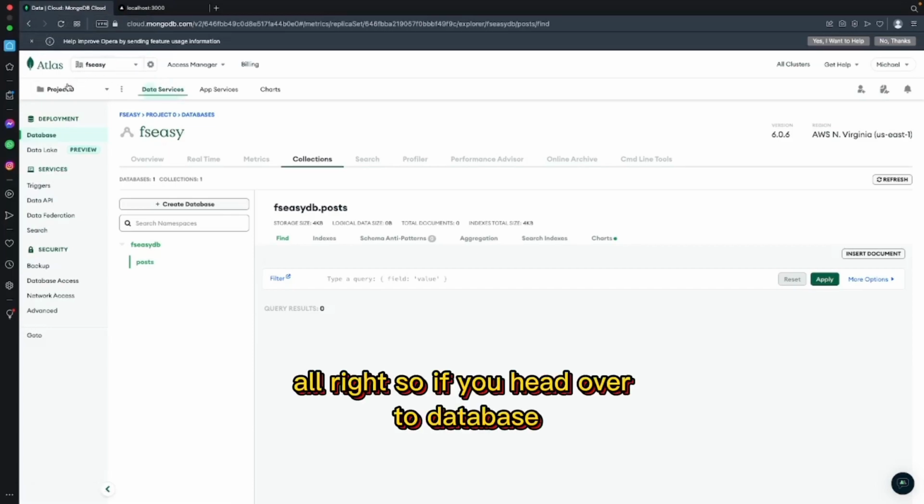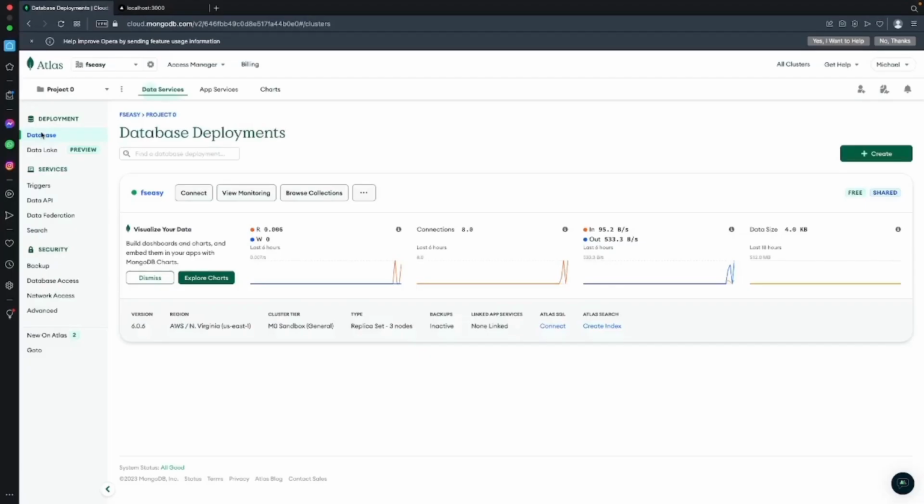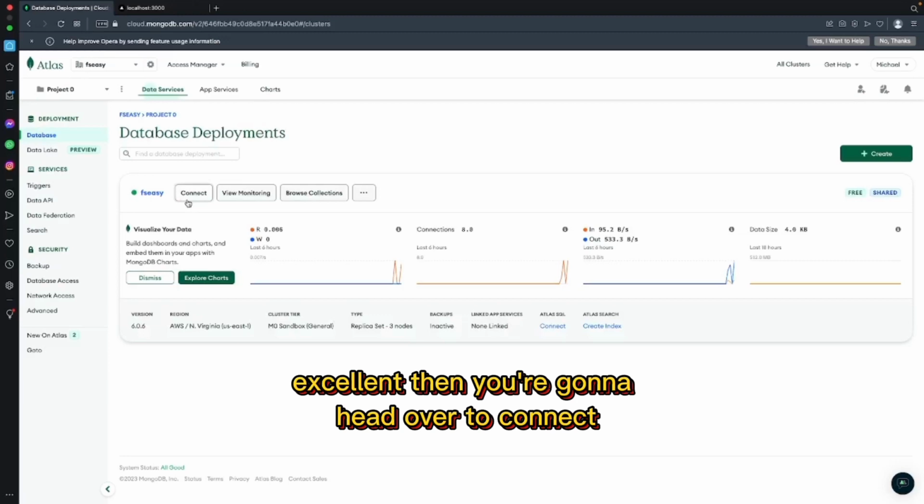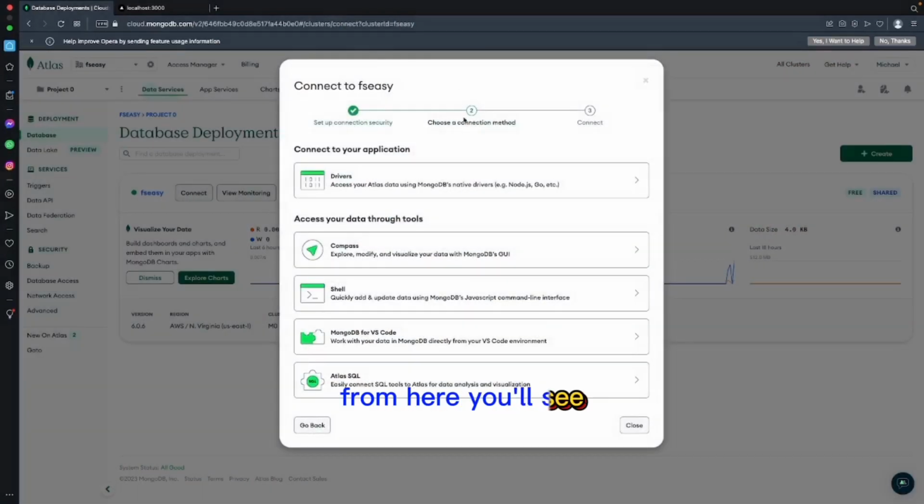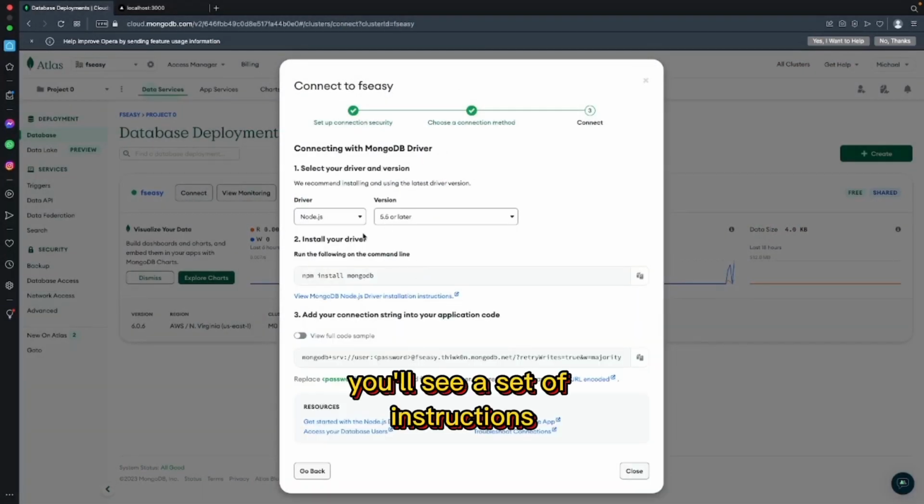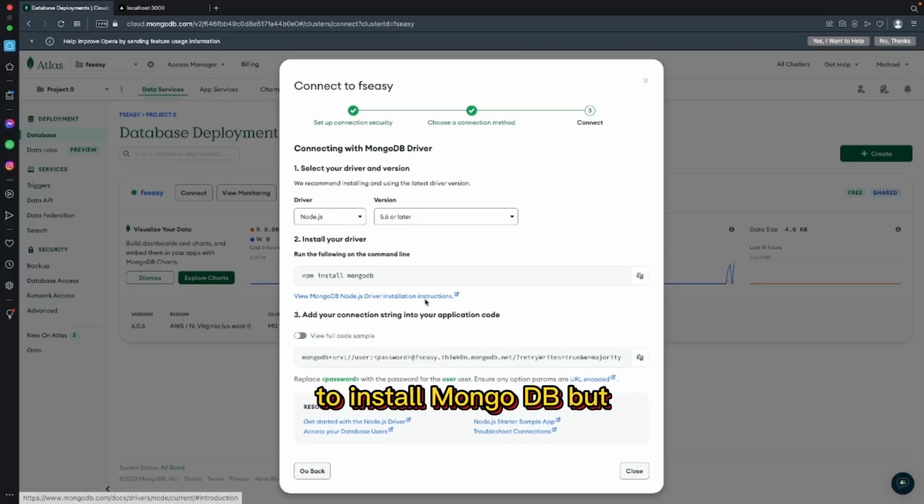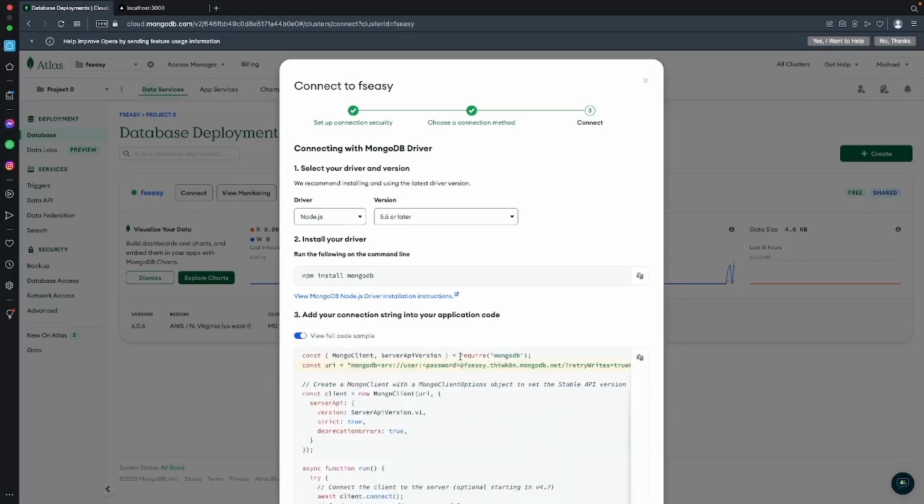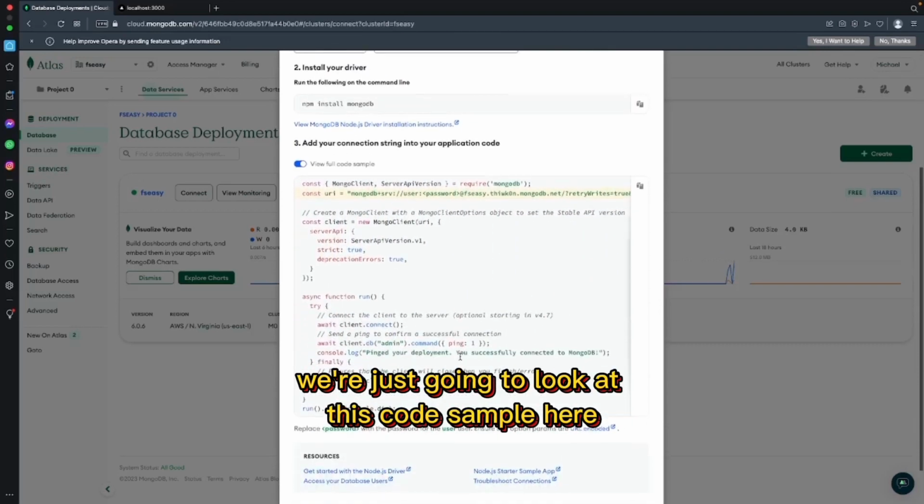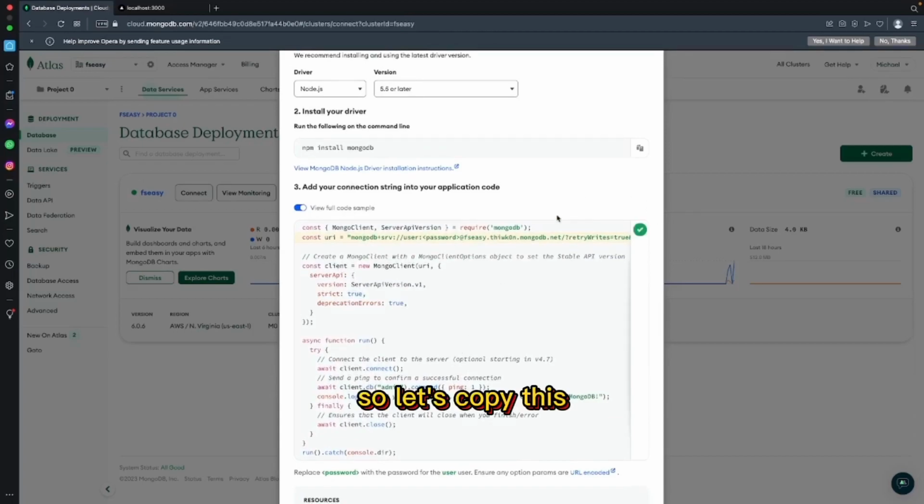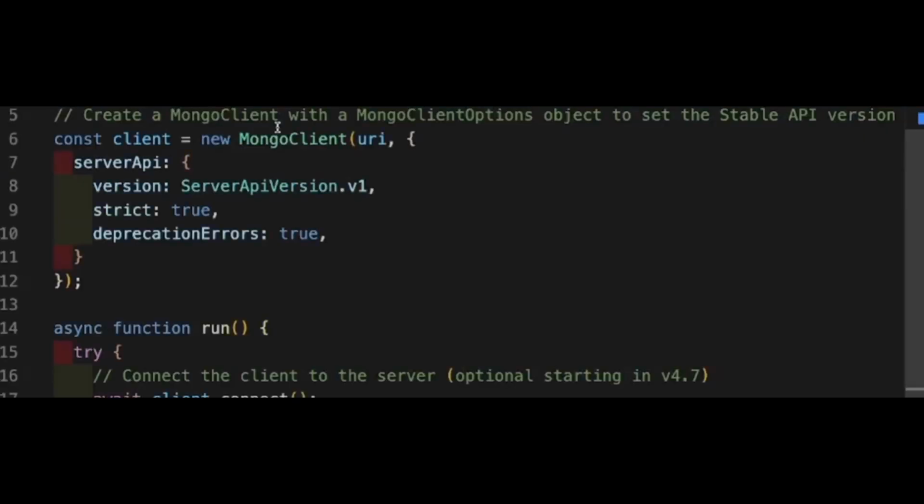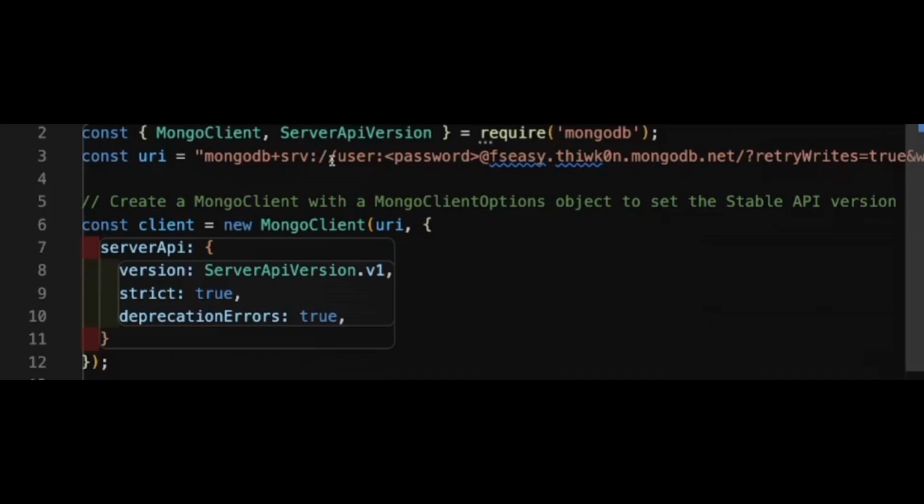All right, so if you head over to database, excellent. Then you're going to head over to connect. From here, you'll see a set of instructions to install MongoDB, but we're just going to look at this code sample here. So let's copy this code base. We can paste it right in here. Now there are some things that we're going to have to change.